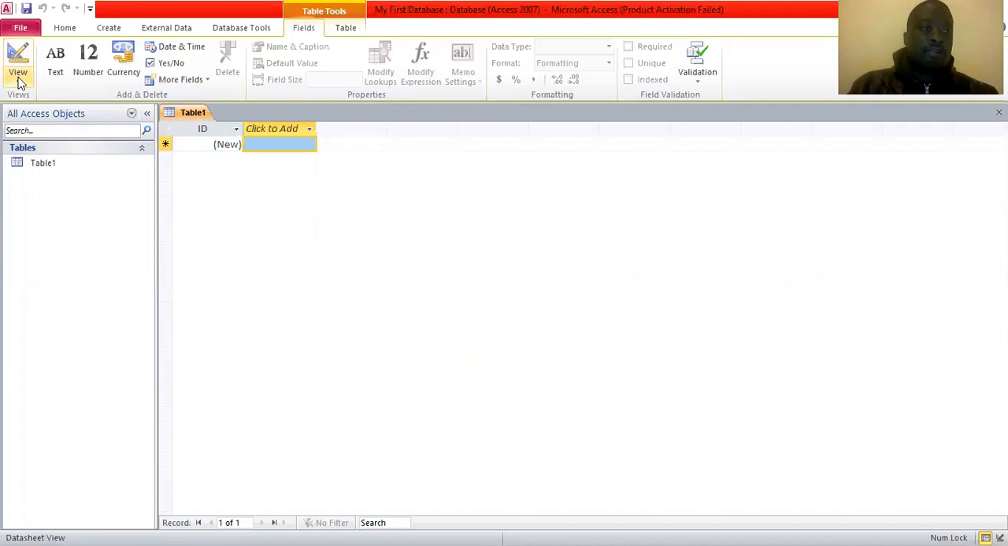If you go to the View tab and click on it, it shows that this is the datasheet view. The datasheet view is the view that allows you to insert records or data in your database. But we are not yet at that stage. We need to design our database. So let's go to design view, because we need to design our database. You click on design view.